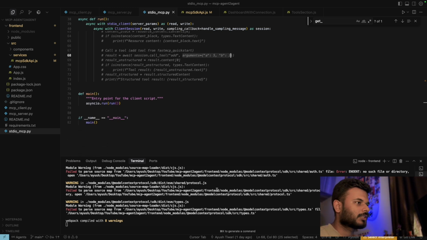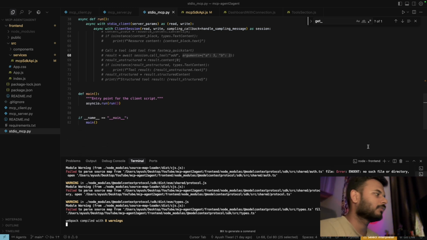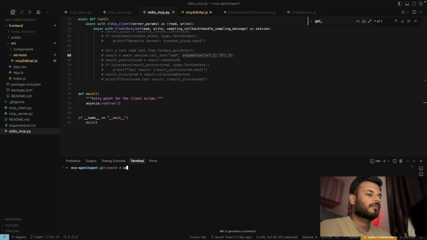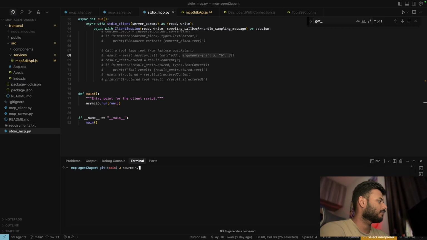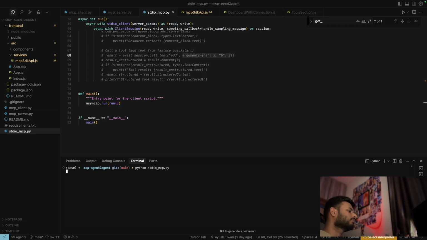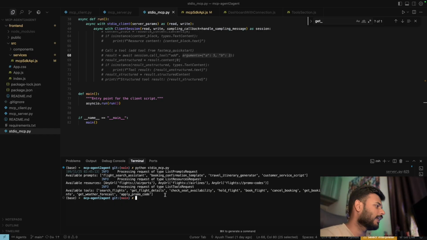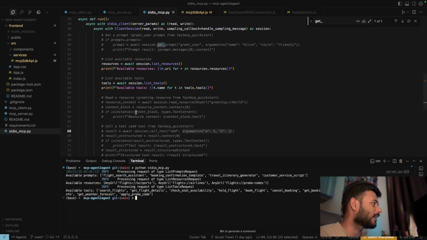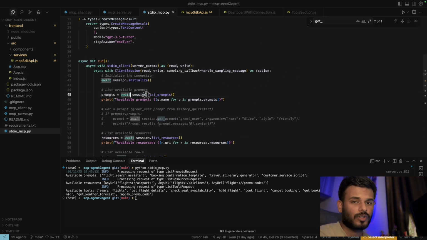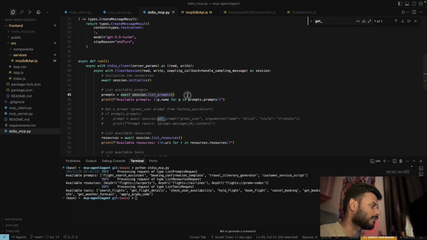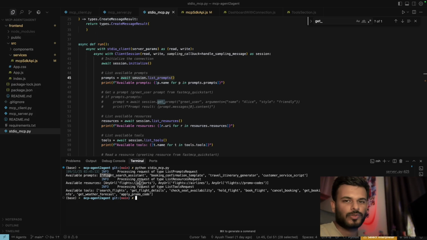Let's just run this. I think it was base. Then activate. I can simply run stdio mcp.py. What it does is it ran the command python mcp server.py, initialized the client, and listed all the prompts, all the resources, and all the tools we have on the server. So a pretty simple way to use stdio.